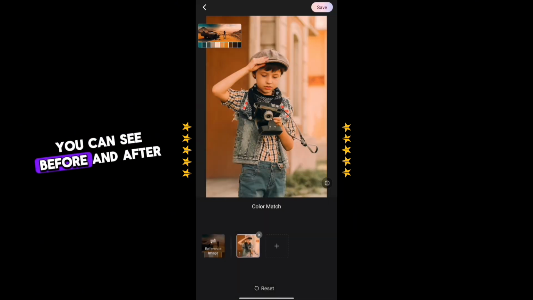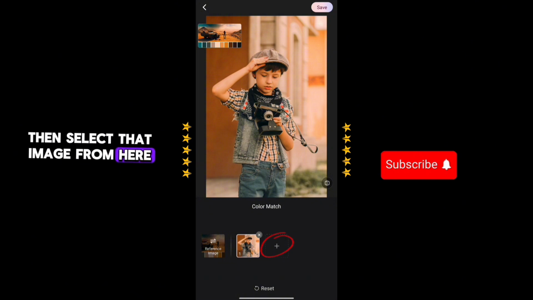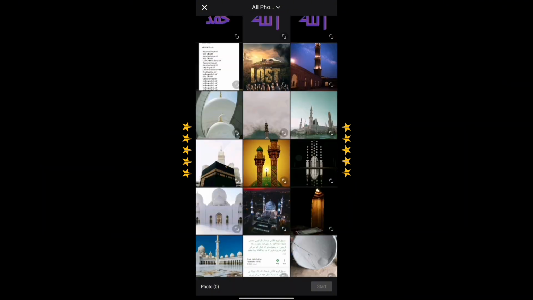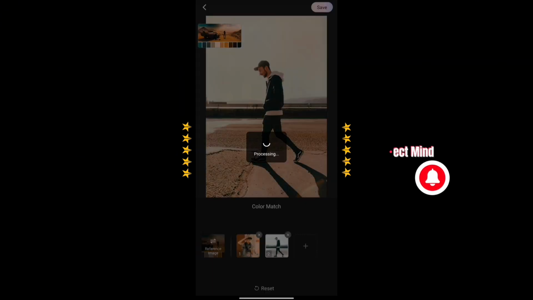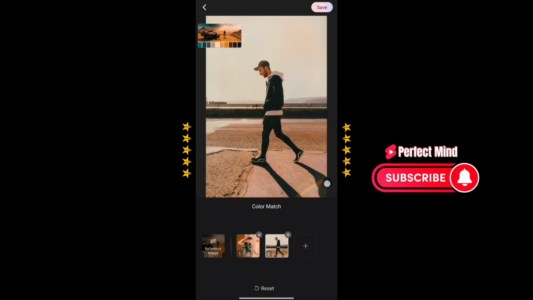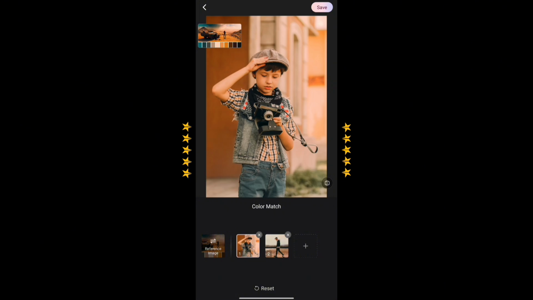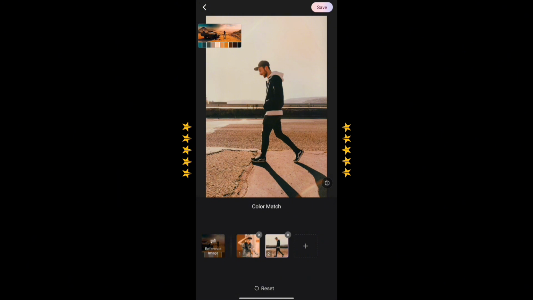You can see before and after. From here, if you want to apply it on another image, then select that image from here. If you like your image and want to save it to your gallery, then touch the save option on the upper right.